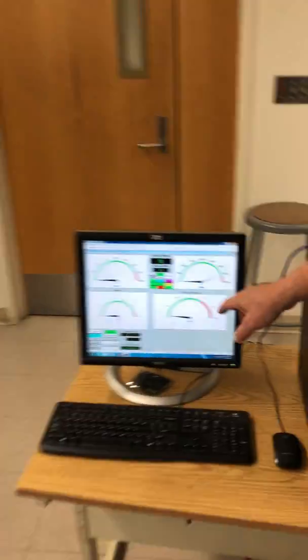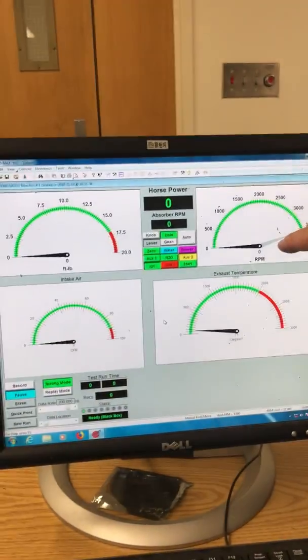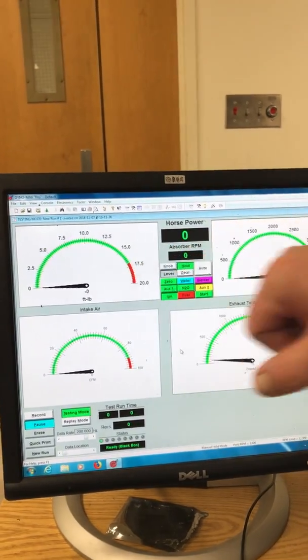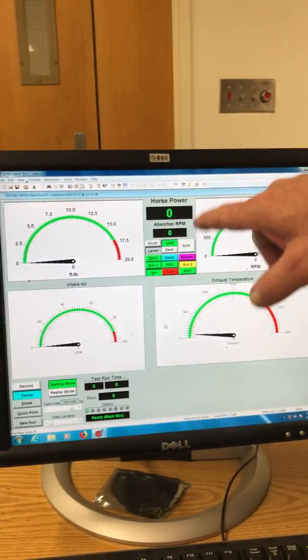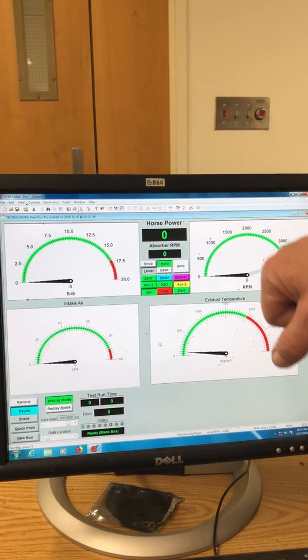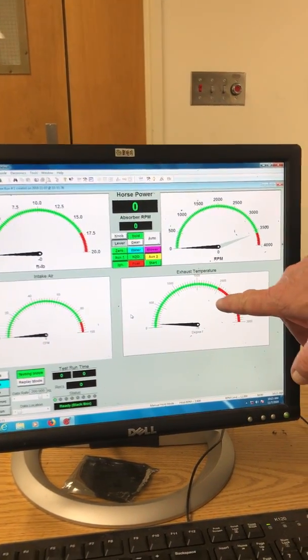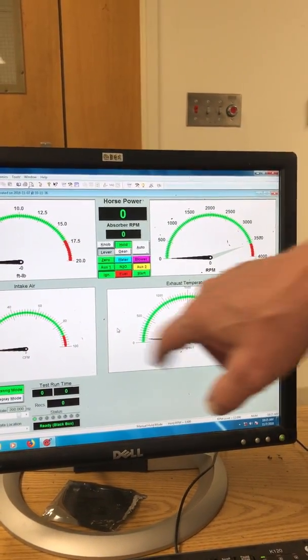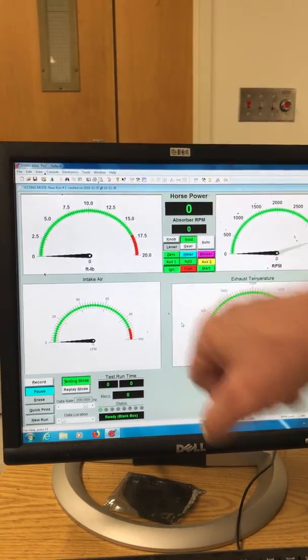If you look on this computer here, we're going to be measuring the RPMs and the foot-pounds, and by knowing the RPMs and the foot-pounds, this will tell you what the horsepower is. This is going to tell you how hot the exhaust is getting, and this is going to tell you how much air it's drawing in.